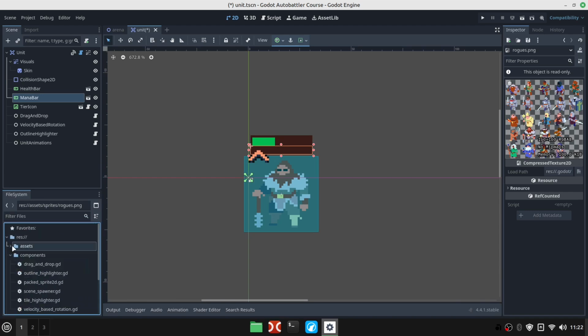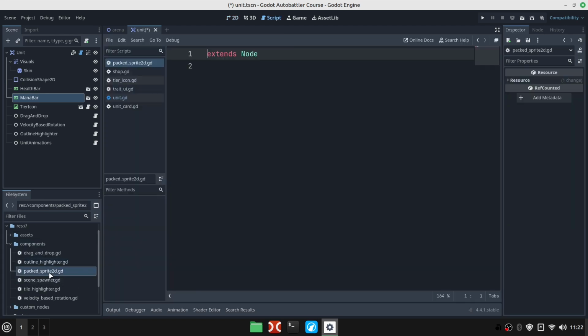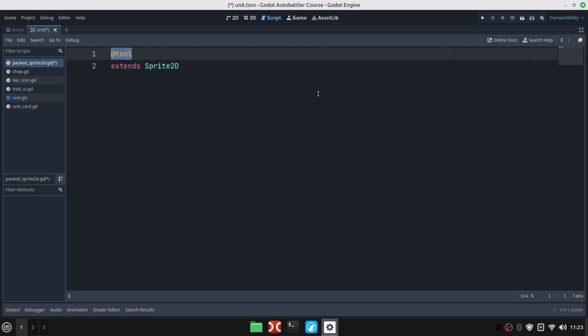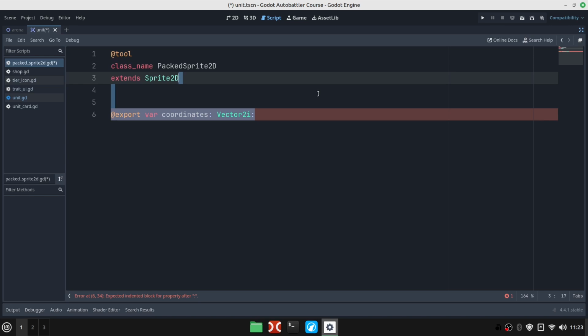Again, it doesn't really matter that much, but it's a fun way to practice components. So what will this pegged sprite 2D do? This will be a tool script, meaning that we can run it inside the editor to immediately see how changing the coordinate affects the sprite. The class name will be pegged sprite2d, and we'll have an export variable called coordinates, which will be a Vector2i, meaning 2 coordinates with 2 integers.